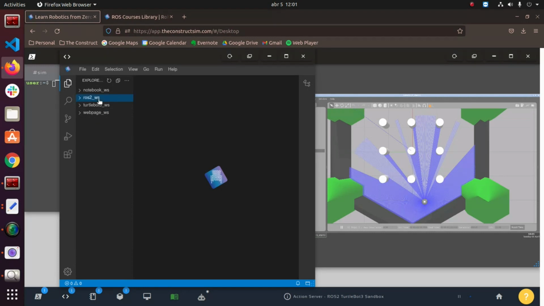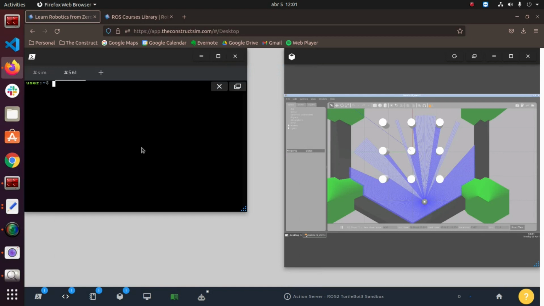So we'll just stick with the ROS2 workspace right here. All right. So the first thing we're going to do is create our package for our custom action. So we are going to go over to the ROS2 workspace inside our SRC folder, and we're going to create a package. For this, type ros2 create package, build type.